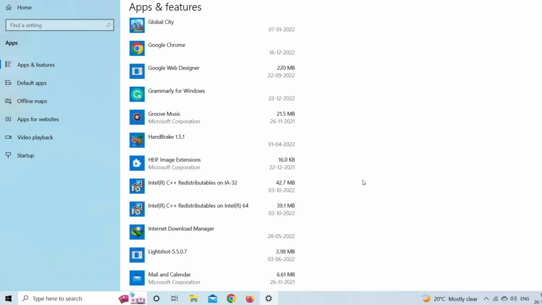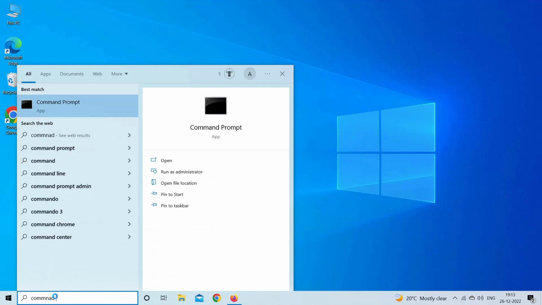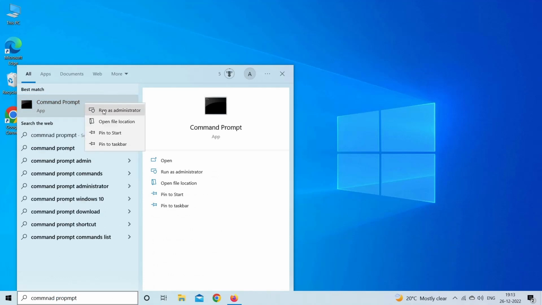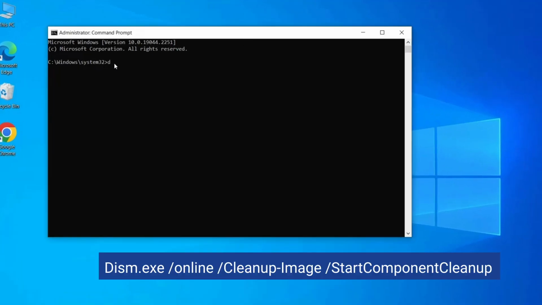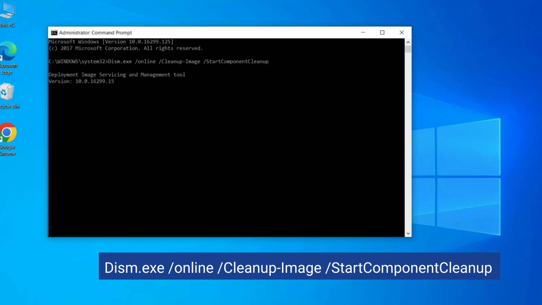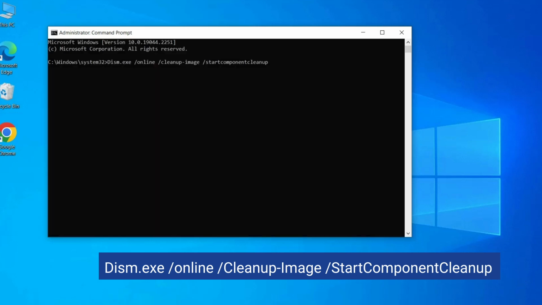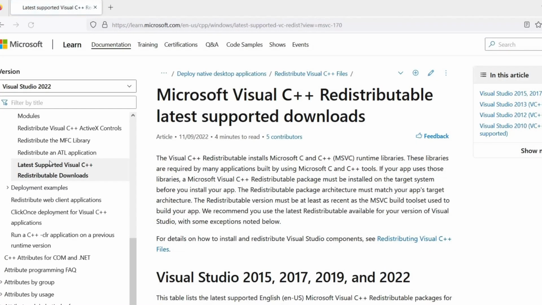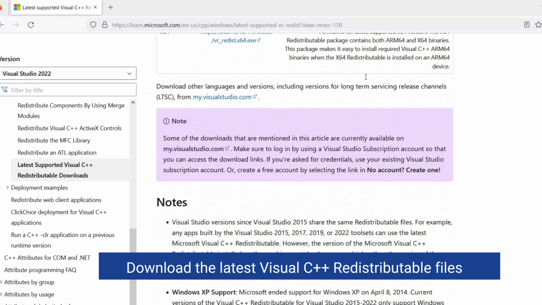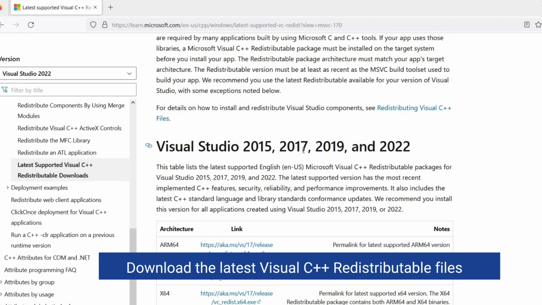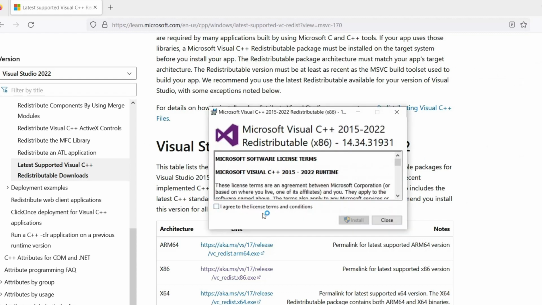When you find the packages are uninstalled successfully, click on the Start key and type command prompt. Click on Run as administrator to launch the command window. Then, type the following command and press Enter: dism.exe /online /cleanup-image /startcomponentcleanup. Wait until the DISM scan is complete and restart your Windows PC. Then, launch your browser and go to the official Microsoft website. Scroll down the screen and download the latest Visual C++ redistributable files for Visual Studio 2015, 2017, and 2019. Wait until all the Visual C++ redistributable files are downloaded on your PC. Install every package in My Downloads by following the on-screen instructions. Finally, restart your PC.